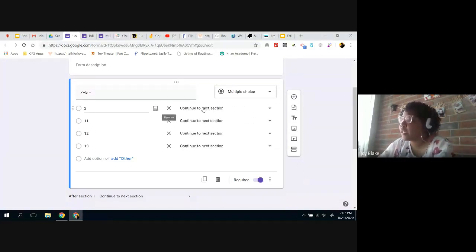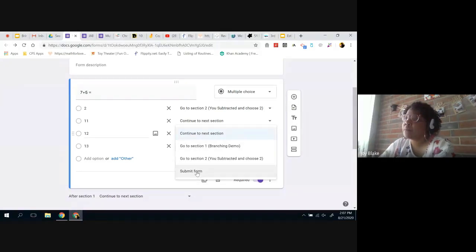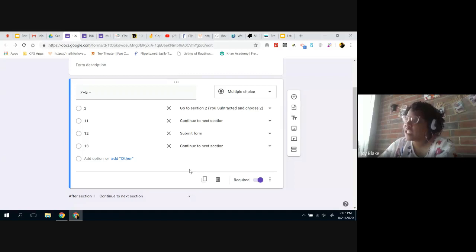So for this one, if they choose 2, I want them to go to the you subtracted and chose 2 section. So I'm going to click that. If they get the answer correct, I want them to submit the form because there's nothing more that they need to do. Now, for the sake of time, I'm not going to show these 2, but you could add another. You could add section 3, you undercounted, and section 4, you overcounted or something of that nature. But we're only going to focus on these two.